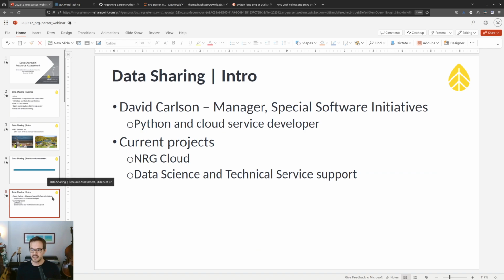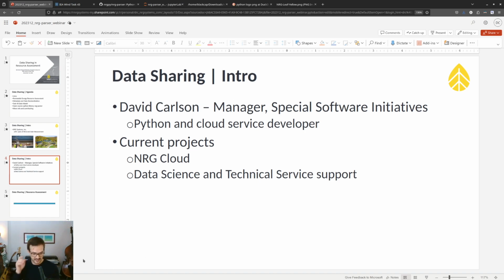And then me, I just moved the slide. I'm David Carlson. I'm the manager of special software initiatives here at NRG Systems. I've been with the company for about half that time, about 20 years or so, in various roles, including field engineering and managing our technical services group, the great people over in the technical services department. And now I'm doing mainly Python and cloud service development, focused on our NRG cloud platform, which if you don't know, you can go to cloud.nrgsystems.com if you like and sign up for a free account and check it out.